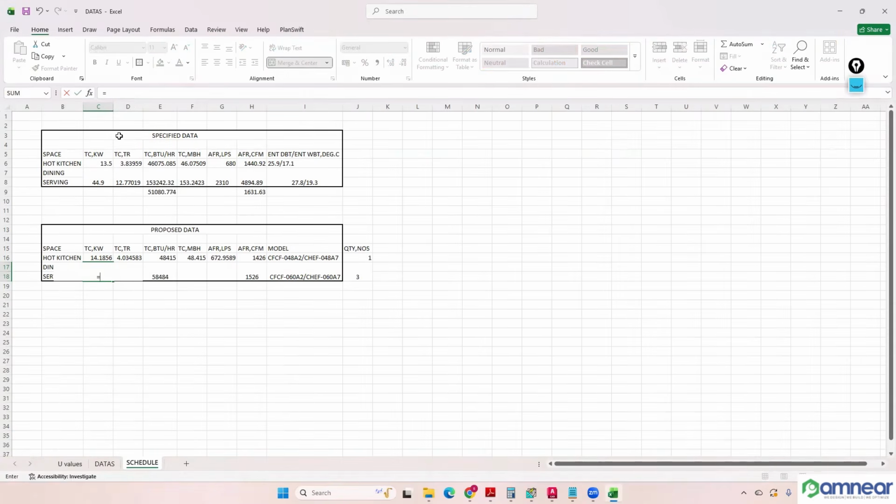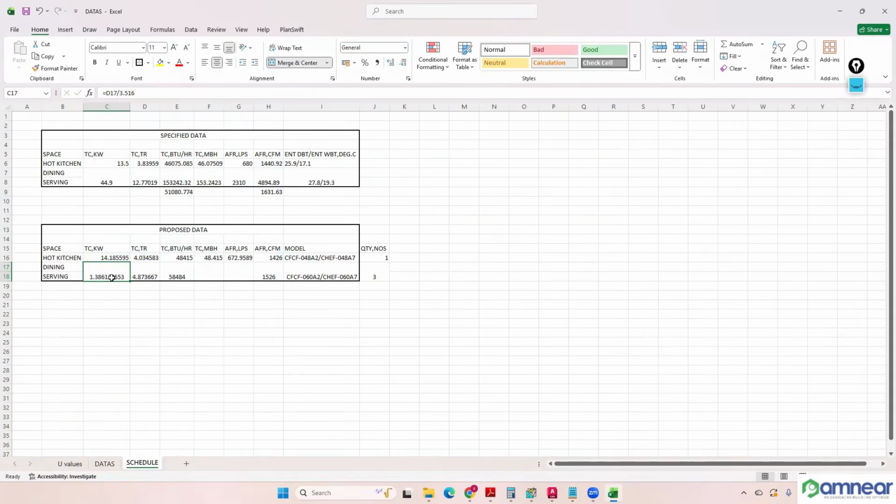Ton of refrigeration into 3.516 is kilowatt. MBH is BTU per hour divided by 1000. Airflow rate 1526 divided by 2.119, that is 720 liters per second will come.